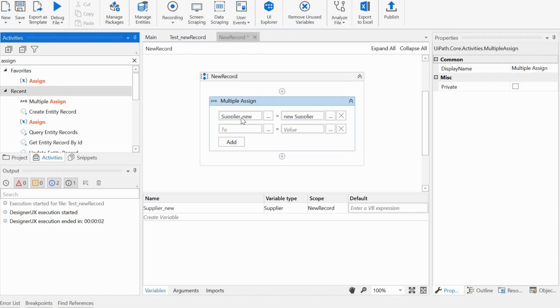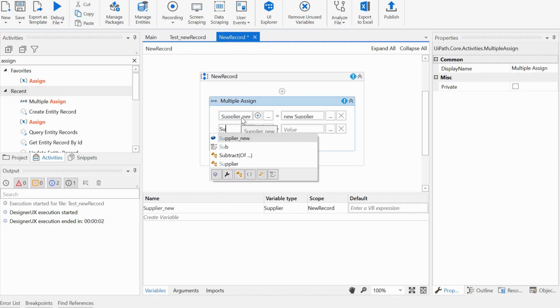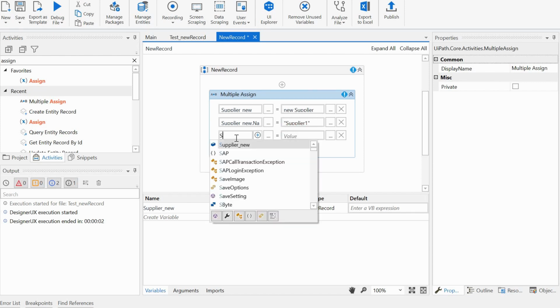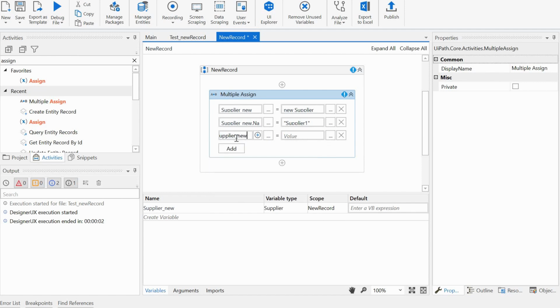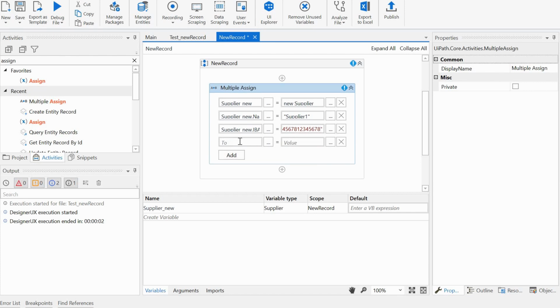Okay, so let's add now the other fields. So supplier new dot name. And we will just call it supplier 1. Let's add the IBAN, supplier new dot IBAN. Let's add the dummy value here, D12. And then let's add the country.